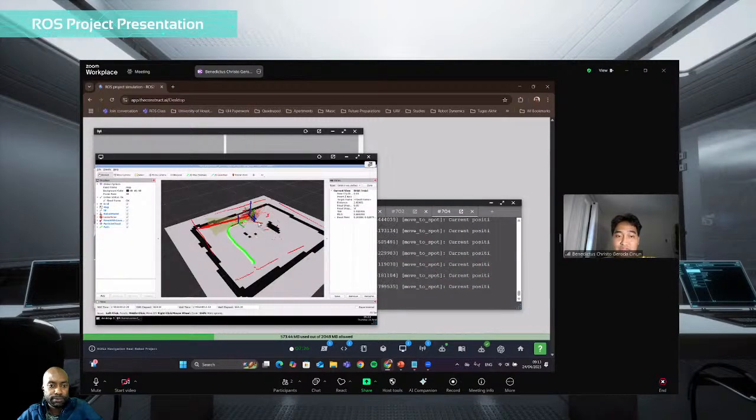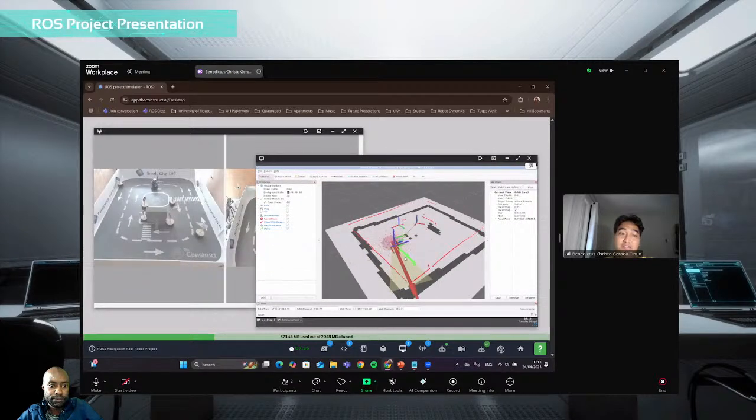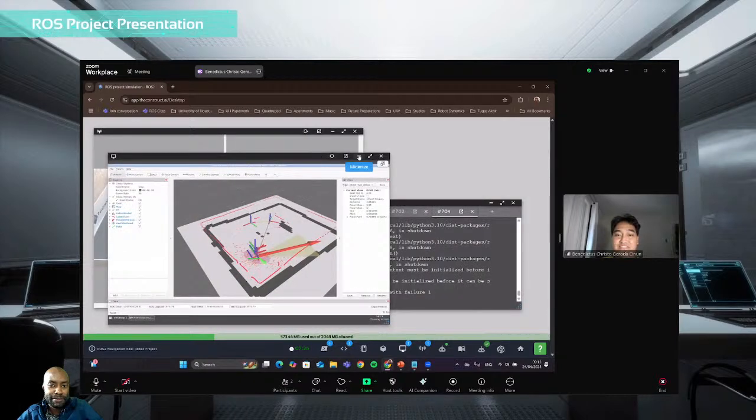Let's see how it looks in RViz. It's now tracking the path that I already made. As you can see, it can move to the spots. It looks pretty good. So I think for the navigation, it's a success, but it needs improvement for the obstacle avoidance. It could have been better.